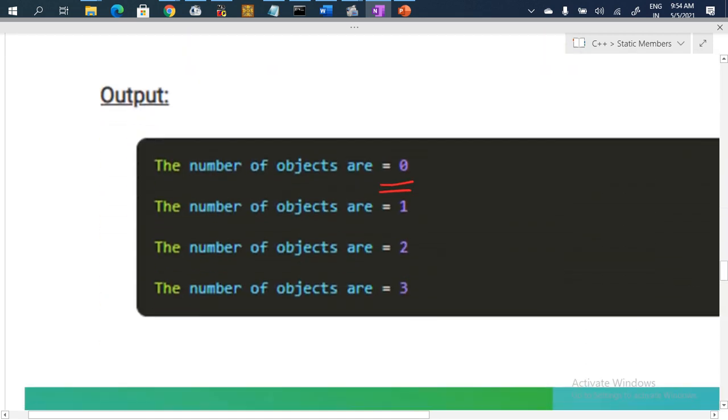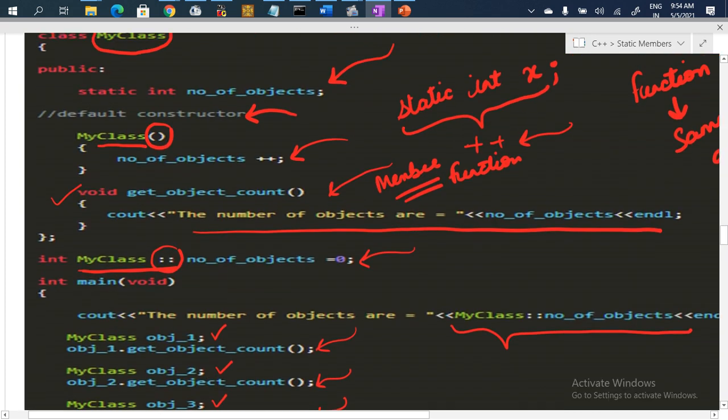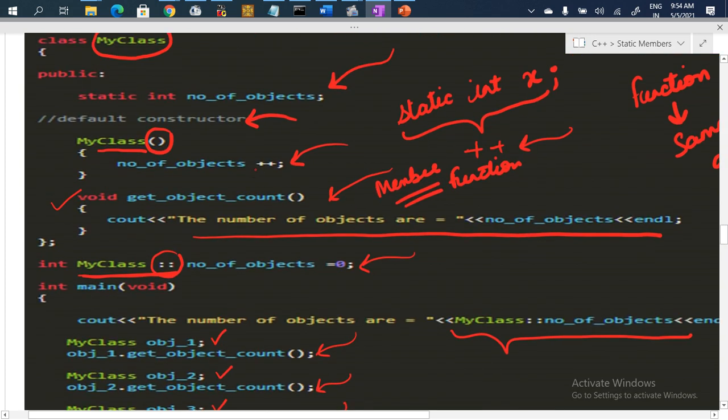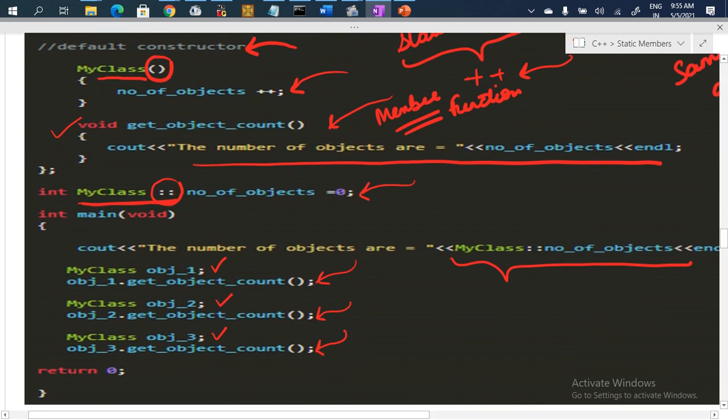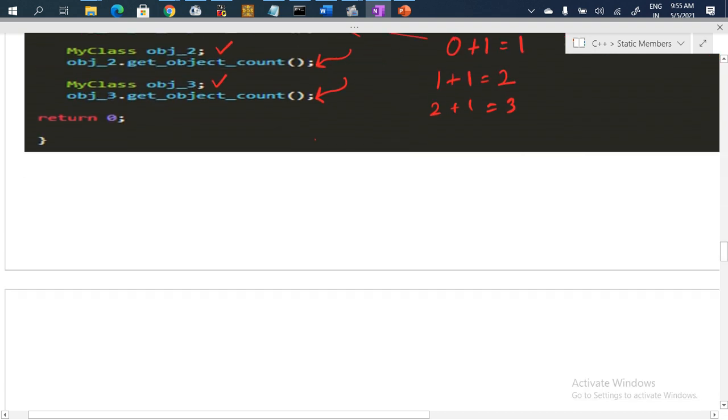After that the number of objects are 1 because every time it is getting incremented, because whenever an object is declared, the default constructor is called. So what is the function of constructor? It gets called whenever an object is created. So when I create object number 1, the constructor will get executed. Initially it has 0, it will be incremented by 1, which is 1. Again when the second object is created, its value is 1. Again it is incremented, it will become 2, then it will become 3.